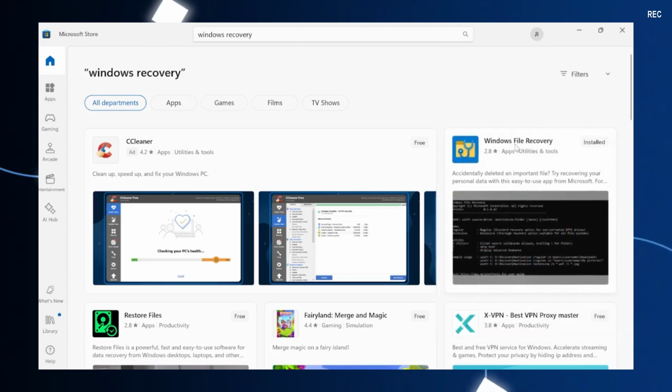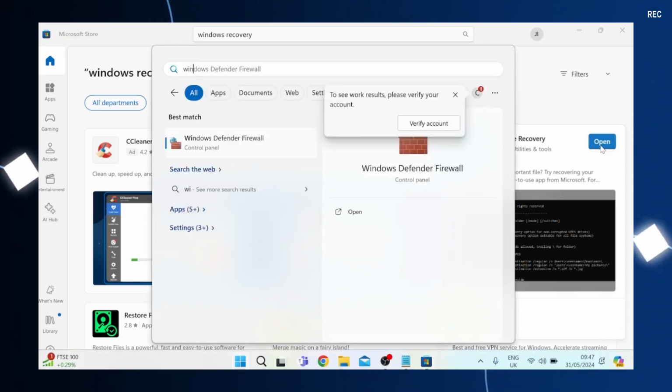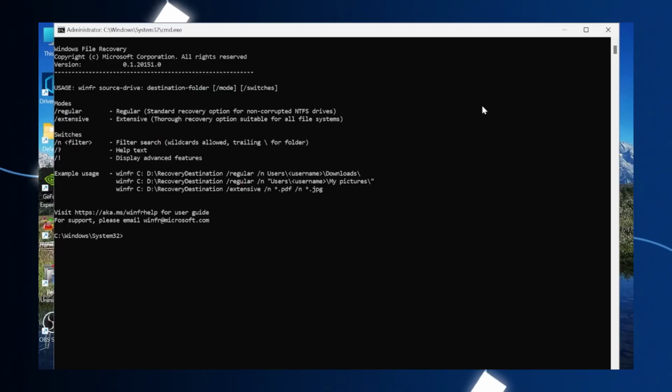Now once you've downloaded Windows File Recovery, we need to open it up. You can either open it up from here, or you can come to your Start menu and search for Windows File Recovery, and then just tap on the Windows File Recovery tab. And once you've opened Windows File Recovery, you should see this pop up on your screen.